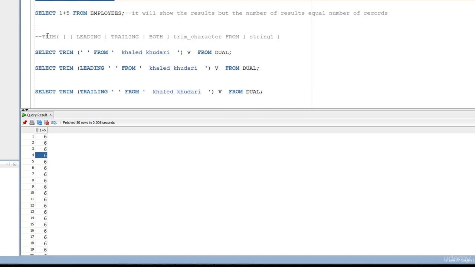The trim functions, I will give you all the cases that you need. The trim could come with leading or trailing or both, with a trim character. For example, select trim, I will open the brackets and close the brackets, space from this string. So I am telling the Oracle server to remove the spaces from this string. And because I didn't mention leading or trailing or both, the trim will be from the end and from the beginning. Just remember that we cannot trim in the middle.